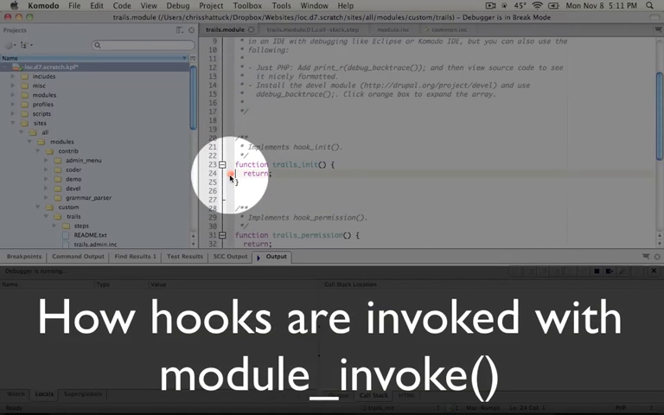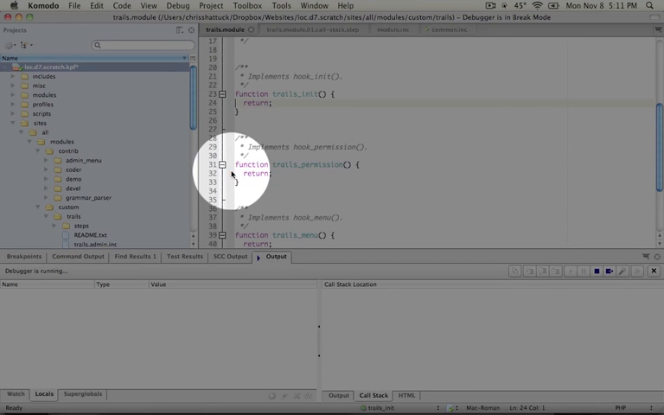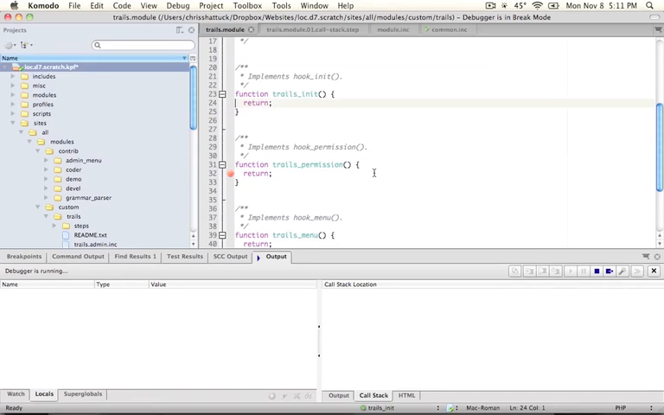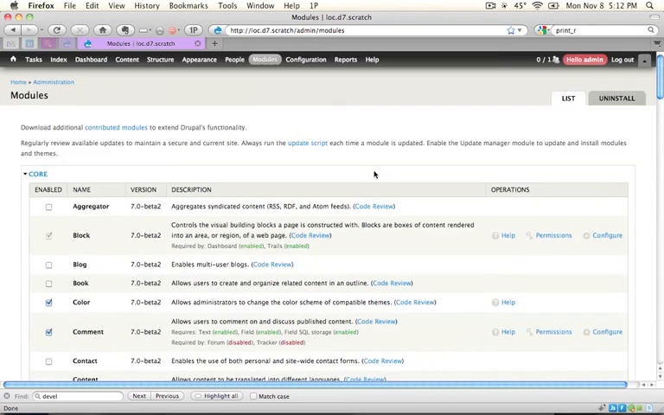And let's move our breakpoint to the trails permission function. So now the next time that we reload the page, if trails permission gets called, then it will stop the process here and we can take a look at how this function came to be called. Now in order to view the permissions, we need to go to a page where the permissions are loaded. And we can do that by going to People and Permissions.